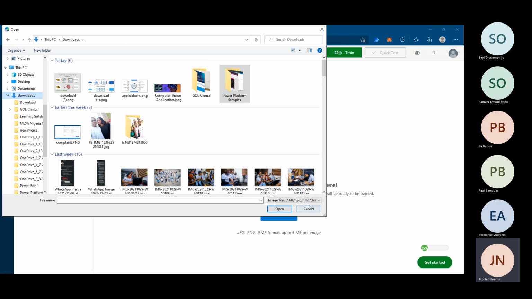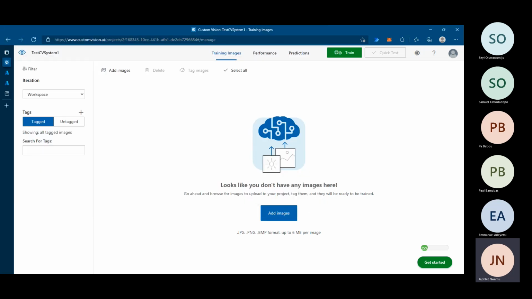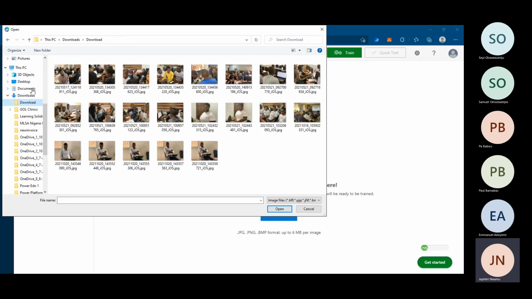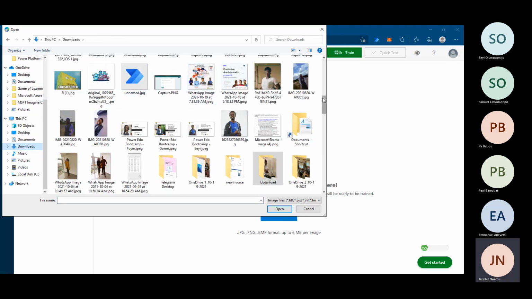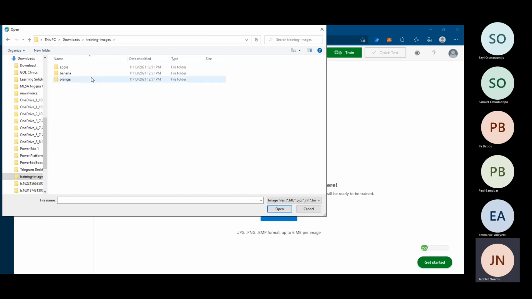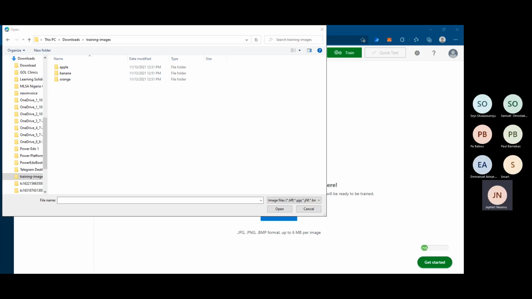Okay, sorry, I can't see it from here. So let me go over to my download section. Sorry, you might not be able to see me extracting it because I'm currently sharing this specific screen. So I just extracted it. And what I'll do here is under downloads, training images, we can see the different images now. You can see apple, you can see orange, you can see banana.